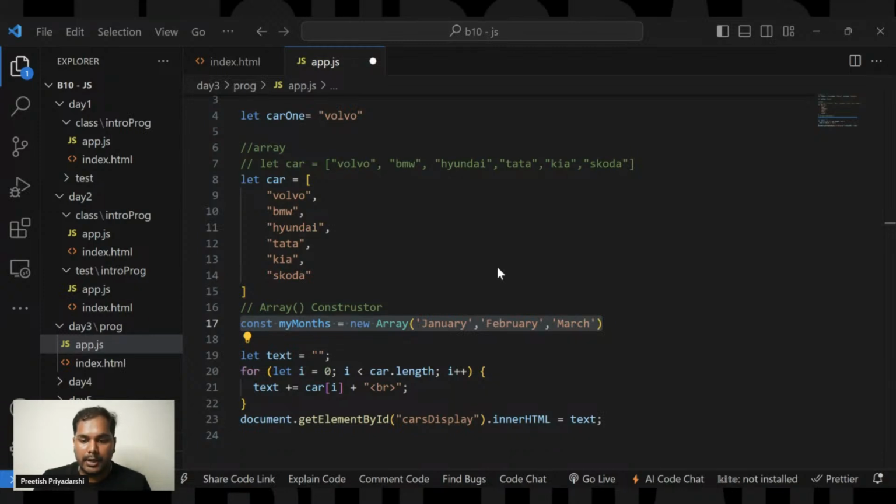So let's start with modifying an array. br is used to put the next line. Yes, br is used for a new line.